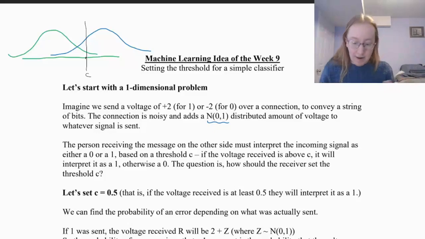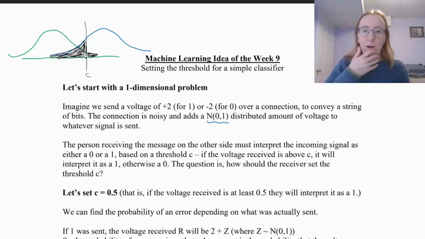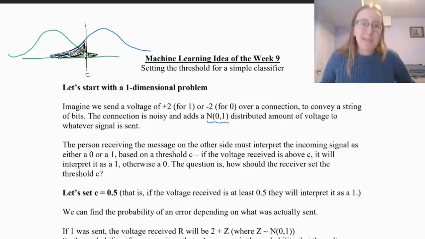And we're going to be wrong, right? It might be a one that's bigger than that. It might be a zero that actually had a lot of noise added to it, and then it'd be wrong. Or it might be a one that had a lot of negative noise added to it, and then that would be wrong. So we have all this possibility of being wrong, and we want to try and minimize that probability, I guess.